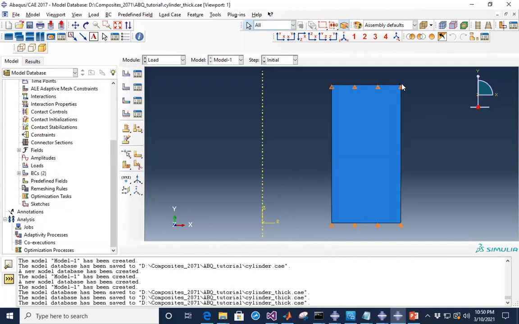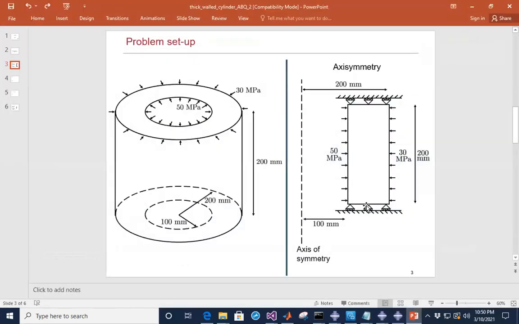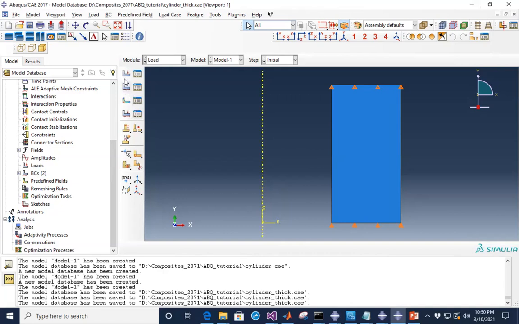You see these arrows come up in our window here. That's an indication that we have imposed boundary conditions on the top edge in the vertical direction. That's the way the arrow is pointing, and also the bottom edge in the vertical direction. Okay, so then we are done with these two boundary conditions. What is left to do is to create these loads, an inner pressure of 50 megapascal and an outer pressure of 30 megapascal. So let's go ahead and do that. That's the next logical step.